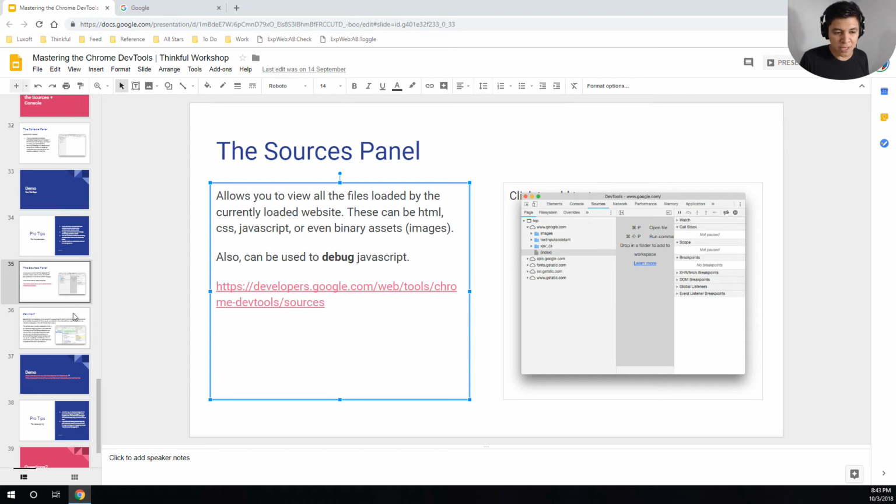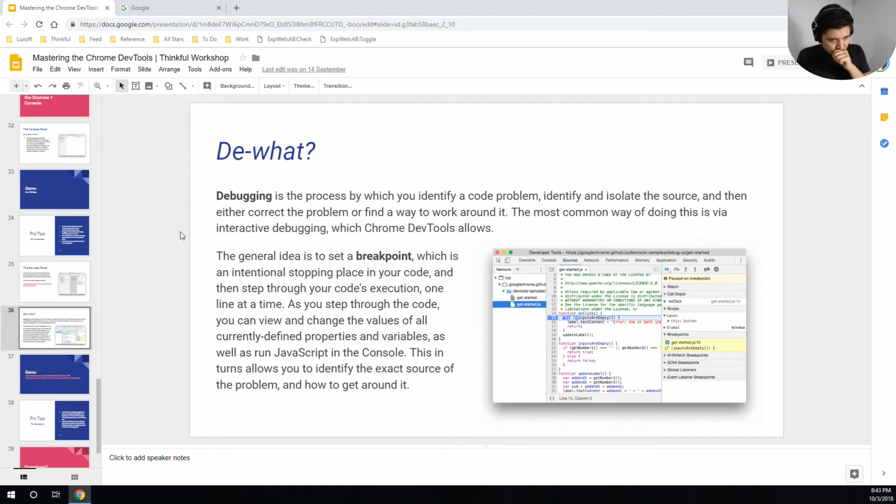And as far as debugging, for those that aren't familiar with debugging at all, debugging is and should be your bread and butter as a JavaScript developer. So if you aren't comfortable with it, that's something we need to fix right now. So debugging is the process by which you identify a code problem, identify and isolate the source, and then either correct the problem or find a way around it. The most common way of doing this task is via interactive debugging, which the Chrome DevTools allows.